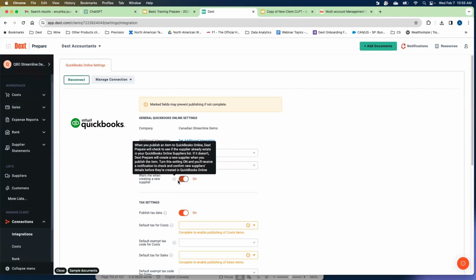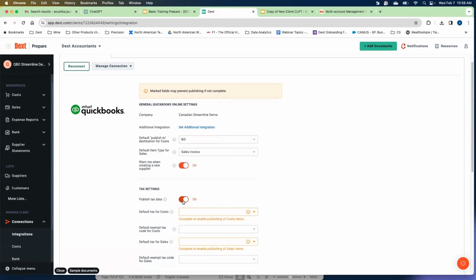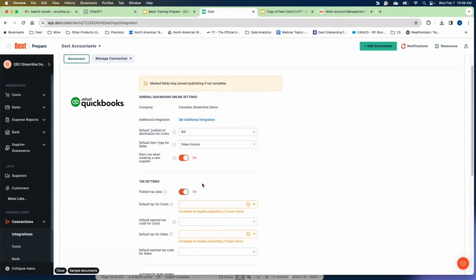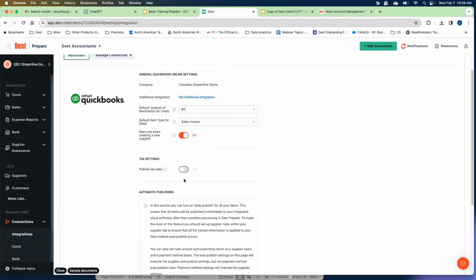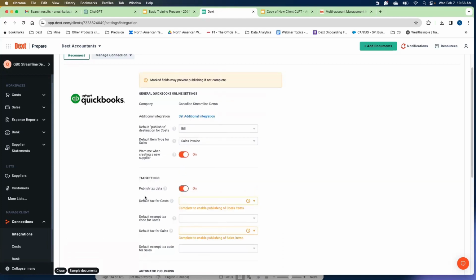I like to have this turned on. So if Dext is creating the supplier into QuickBooks, it'll give you a warning. So you can choose whether to proceed or not when you have this turned on. If you're a Canadian partner, I would recommend you have the published tax data turned on. But if you're a US partner, you might not need to track the taxes. You can have this turned off from here.